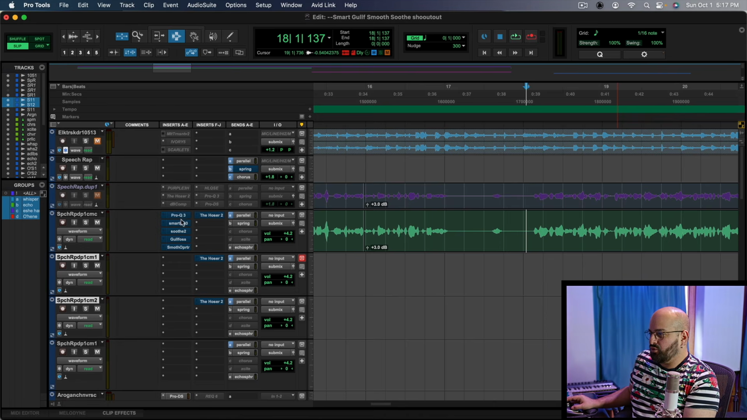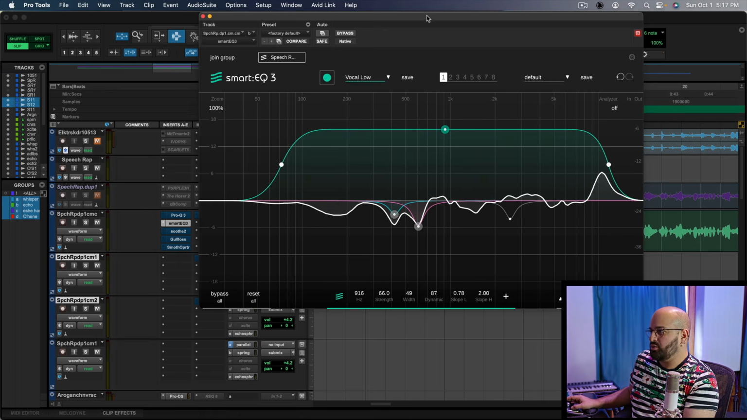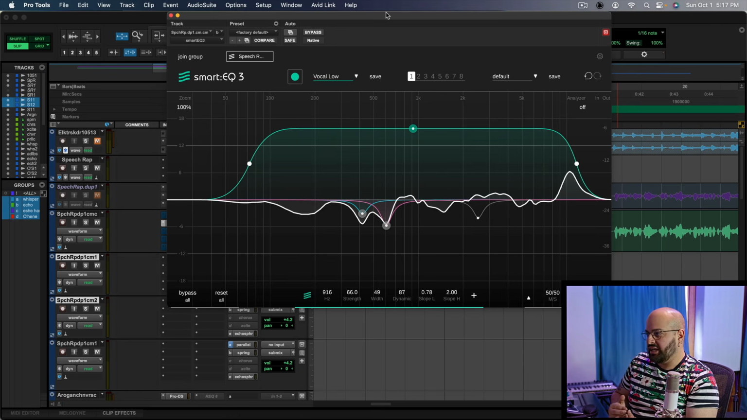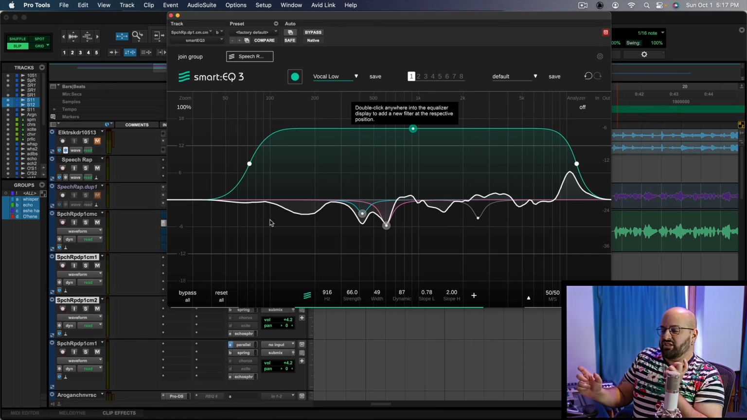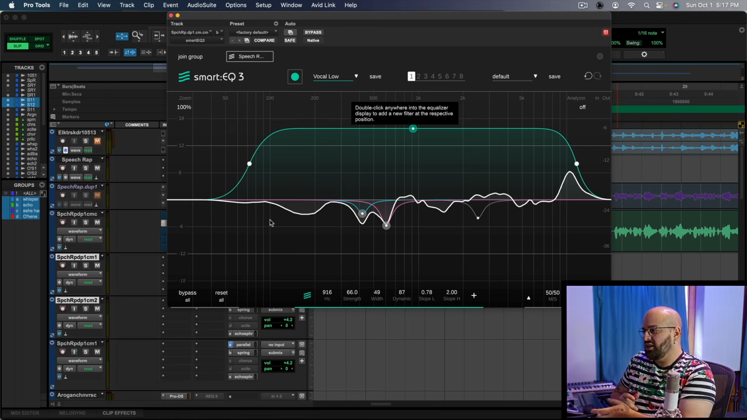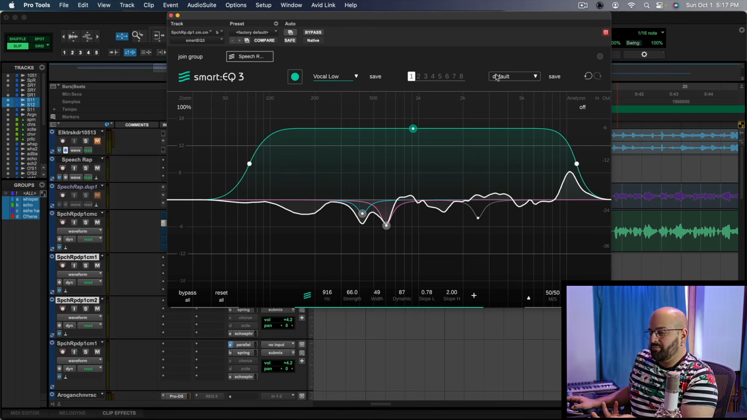So I'm going to pop on over to the SmartEQ3. The intention of the SmartEQ3 is to give you a kind of blueprint for a sound, in this case vocal low, and you record the vocal that you begin with, and it creates a yield function. It goes, this is what we think a low vocal should probably sound like. Let's yield what you started with to that. So it gives you what, in theory, should be a really good starting point. Maybe.